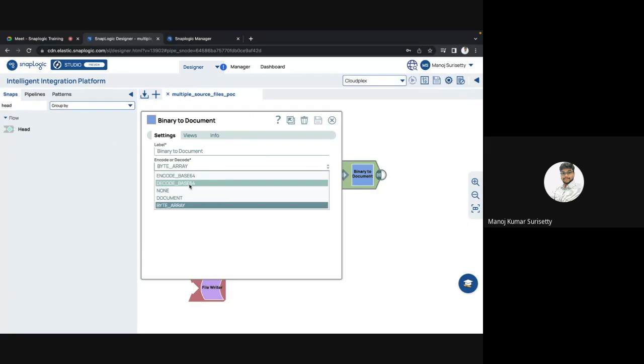We cannot understand that. None also uses an encoding mechanism, but it depends on the Snaplex and which encoding mechanism we chose when we installed the Snaplex, and it will give you the result. And then document we can use to convert the data into a document format, but it will only work when the format is within a JSON way.